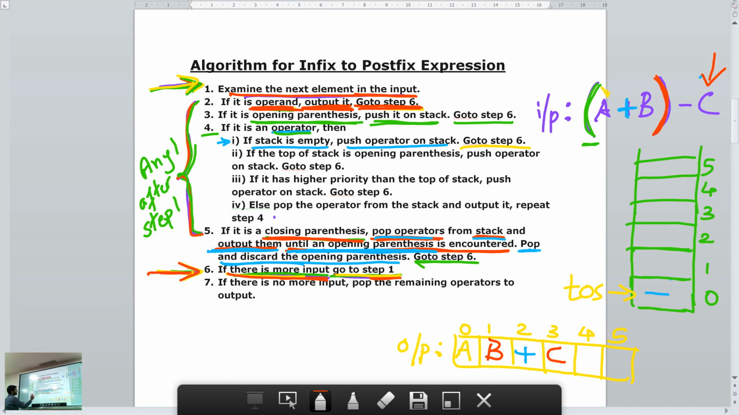Now when you come to step 6, is there more input? Is there more input here? No, it's over. The input is over. So if there is no more input, you will not go to step 1 now. You will go to step 7. So you will go to step 7 at the end of input. Remember? After the input has ended, you will go from step 6 to step 7, only when the input has ended.